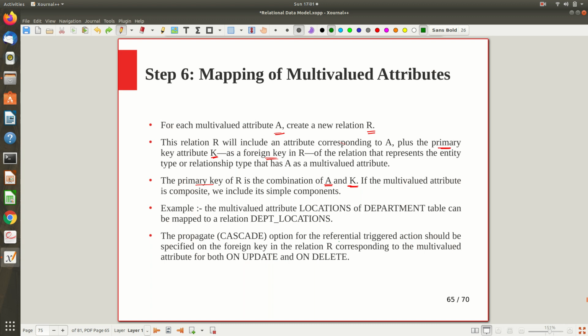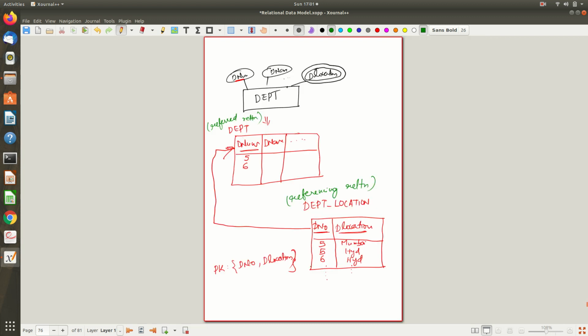So the propagate or the cascade option for the referential triggered action should be specified when you are doing that schema design. At that time itself you can specify it along with defining that foreign key. This is applicable for both on update as well as on delete. Whenever you are updating some entry from the referred relation, as well as whenever you are deleting some entry from the referred relation, this may create issues. So to avoid it, you can use this cascading option.